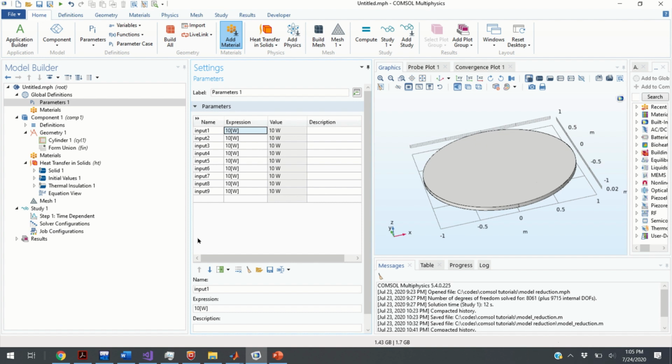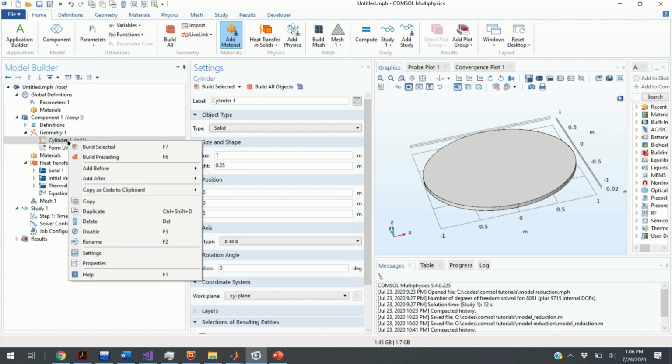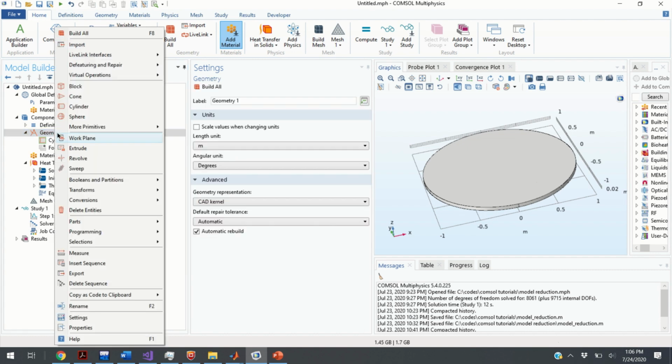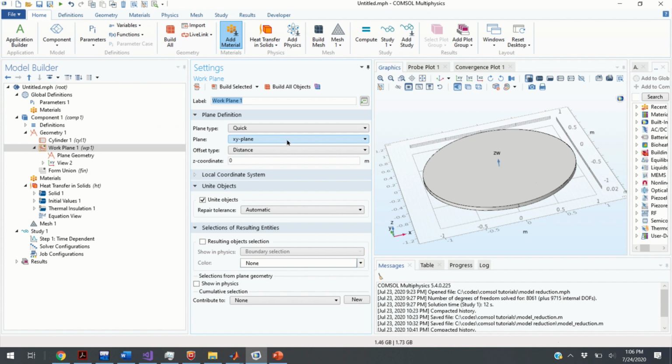Now, the next step is to define the heat fluxes. So we are assuming that on the back surface, these inputs are acting. So we need to define the regions on the back surface, and we need to specify that at these regions the heat fluxes are acting. In order to do so, we need to define a work plane. We click on Geometry, we click on Work Plane, and we click on Build Select.